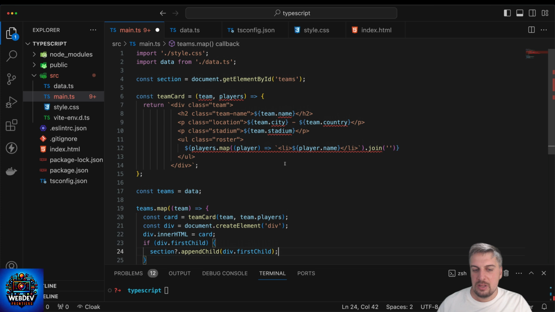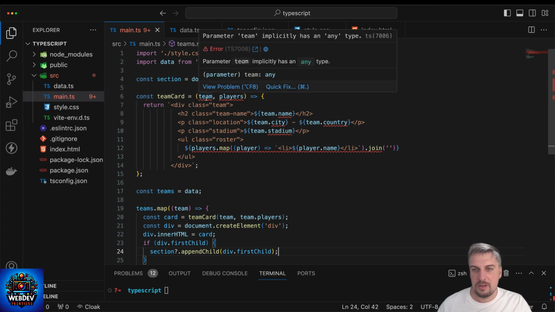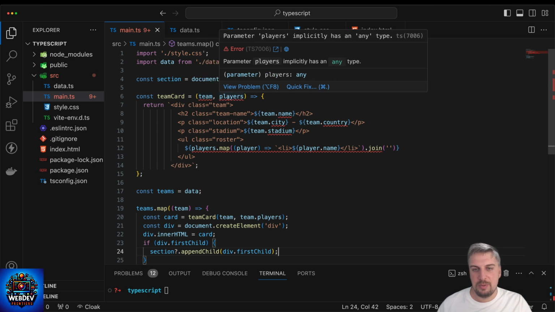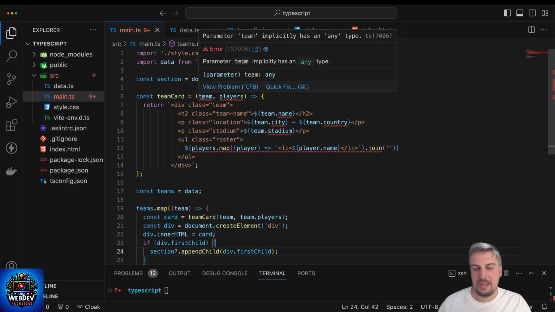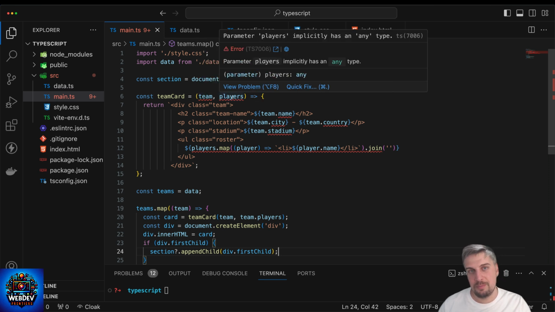But notice, even though this is valid code, we are now getting some errors because team has an any type as well as players, and both of these have implicitly the any type. And if you notice also for the team name, the city, the country, so all these properties, we're getting the red squiggly lines. That is because the team argument here has an any type, and of course TypeScript cannot be certain that the name property exists on something that has the type any. So what we need to do is tell TypeScript that team is of team type and the players is of player type, and that is going to be an array of players.